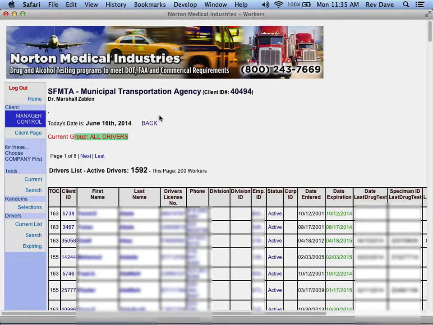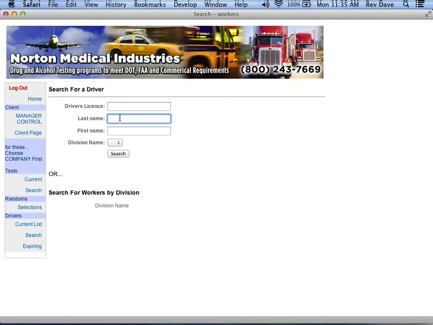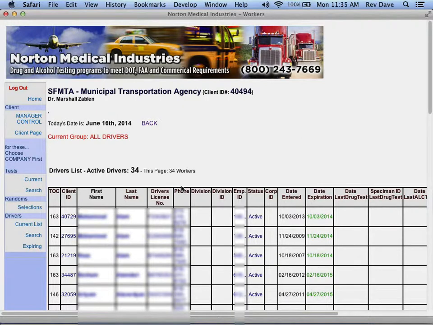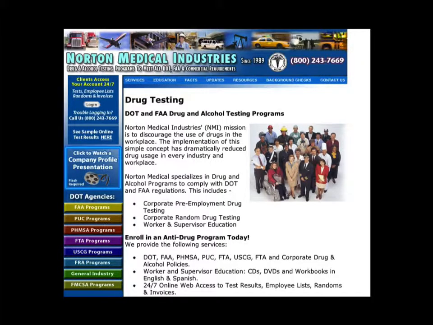So then, in addition, we can search for all the active drivers. I'm not sure of somebody's name, so we'll just try to put that in there and see what it comes up with. And it did show 34 people with that last name or part of that last name, which is a nice loose search, so it's easy to find things. And so this is showing all drivers for all companies. So that's good. This has been a brief overview of the Manager Control Center for Norton Medical Industries.